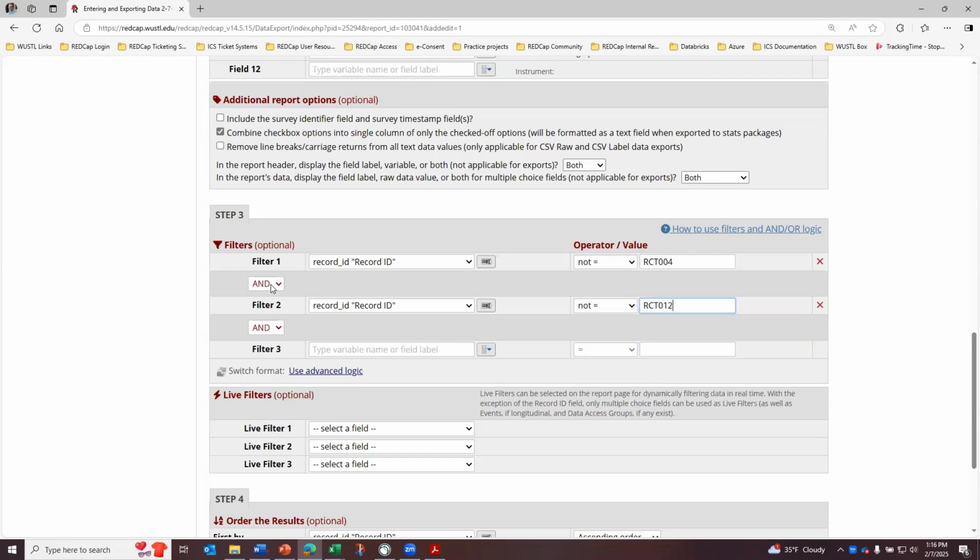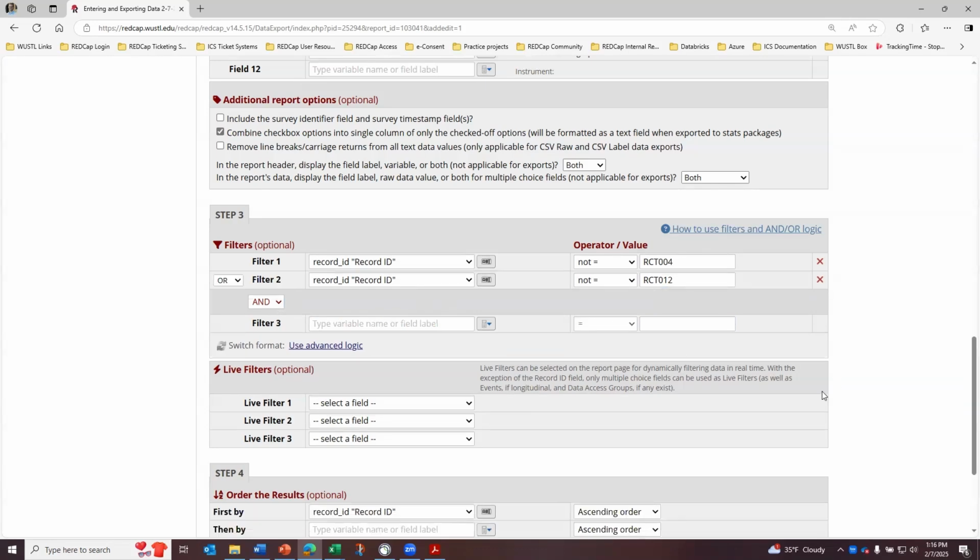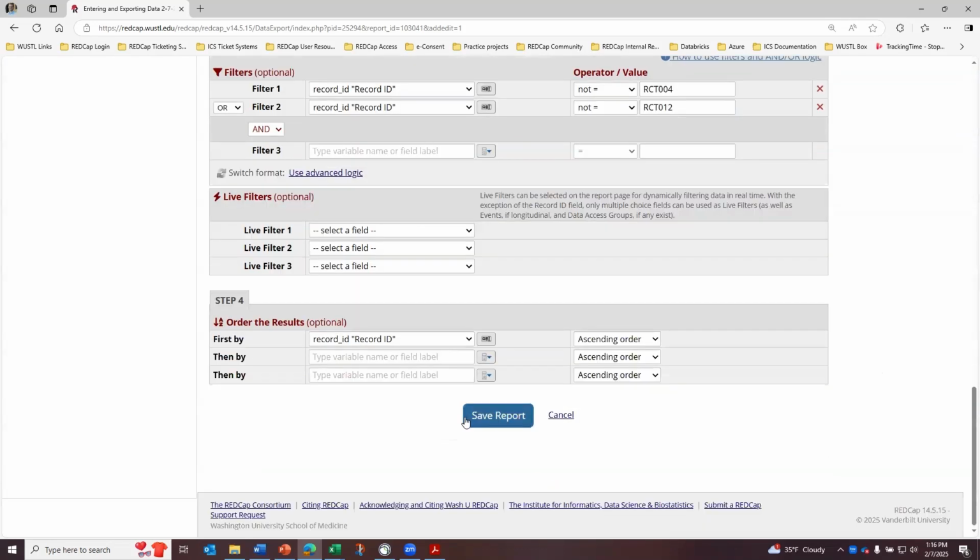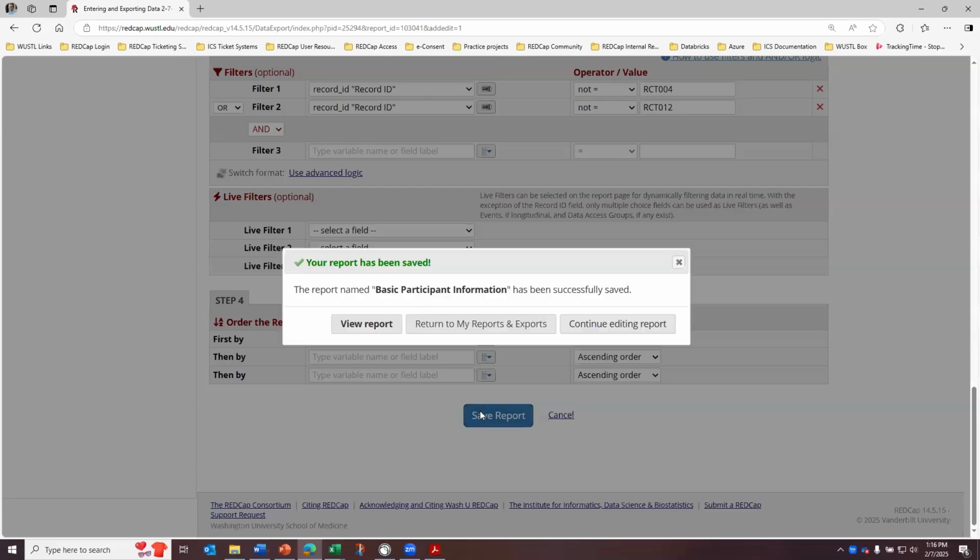Now this is an and. This is one that I always have to think through a little bit more. So basically, all of the record IDs are not going to be equal to both of those. So we need to change it to an or. Pretty sure. Let's see. If I have it wrong, it's no problem. We come back and just change it.